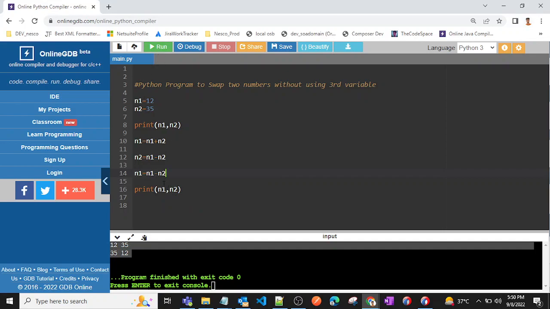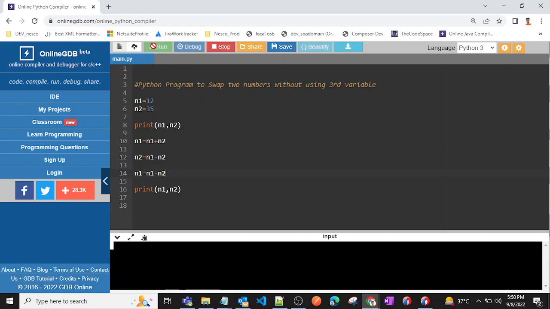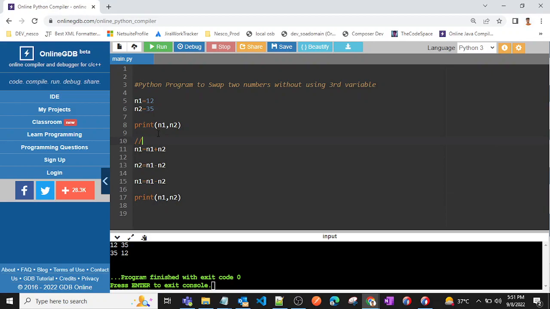Now just a second. As you can see, we have successfully swapped two numbers. So let's debug the simple logic. What we are doing is storing the sum of two numbers in n1. So let's say 35 plus 12, which is 47.